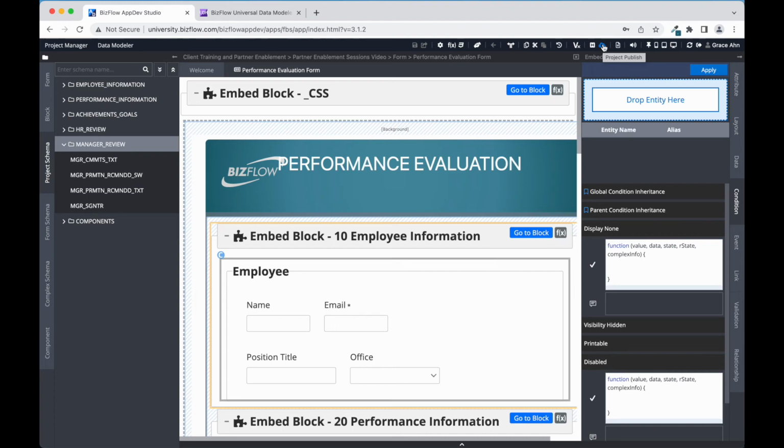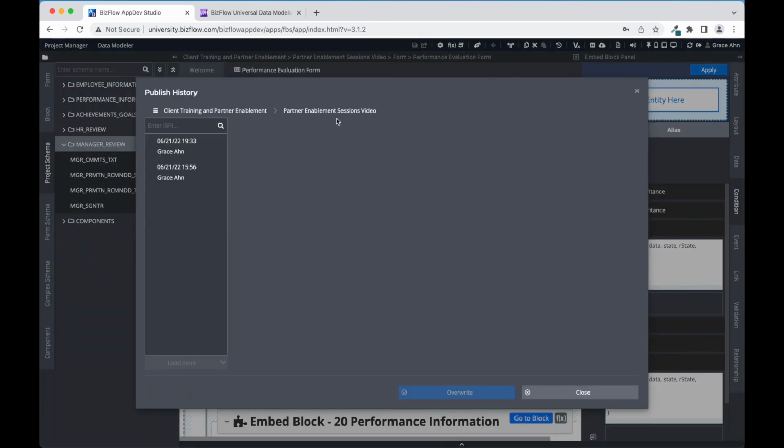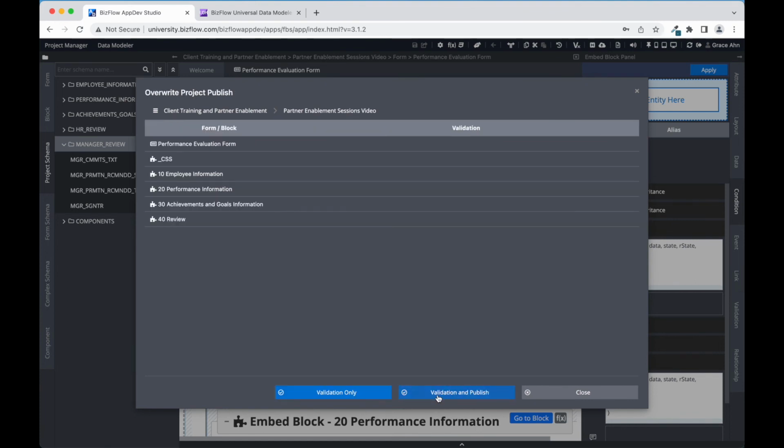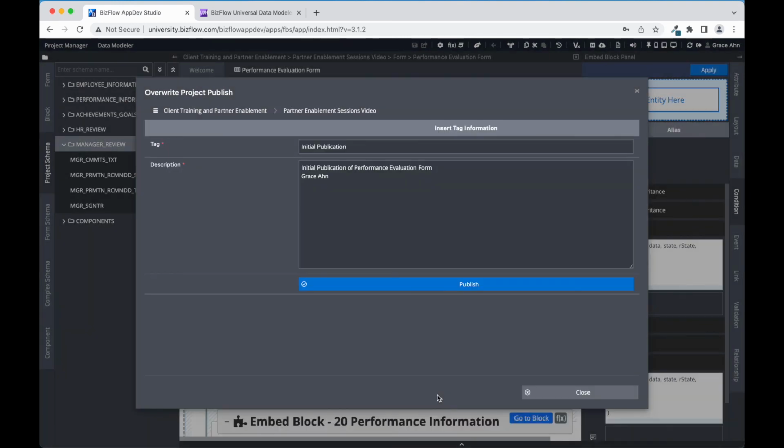This means that we would have to update the application in BPS, since it would then be using the old URL. Rather than doing all this, we can use the publication history icon to simply select our last publication and overwrite it to keep the same URL. Again, as best practice, we recommend updating the tag and adding to the description to keep track of the changes that have been made.